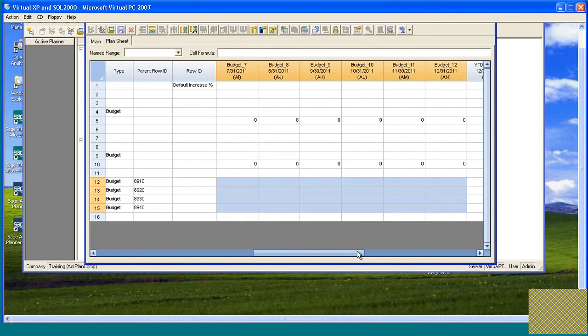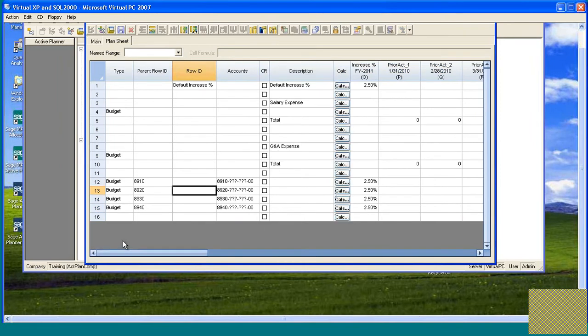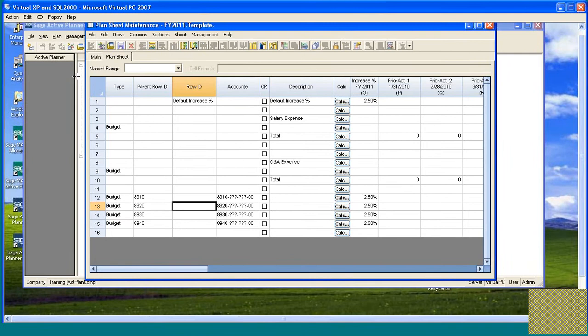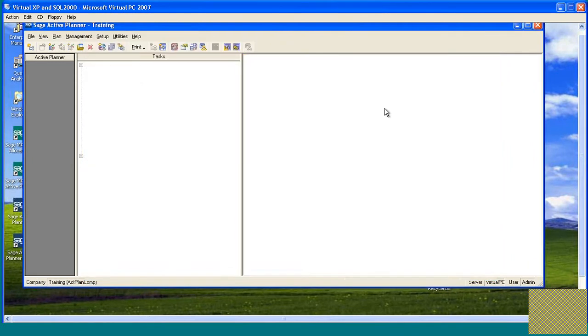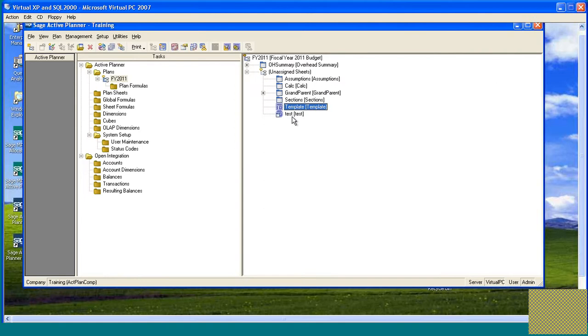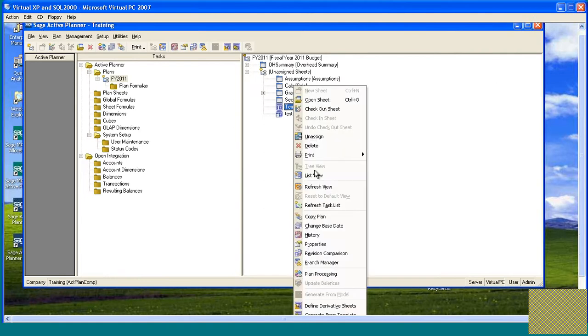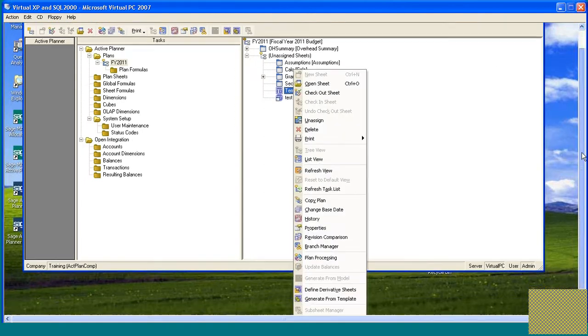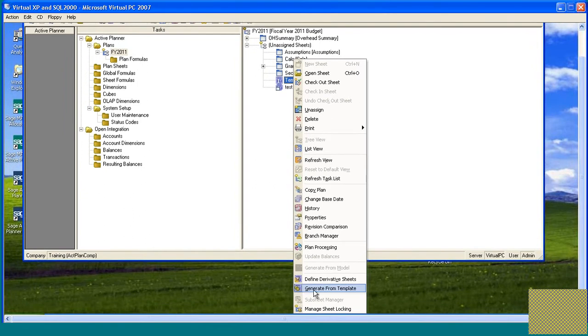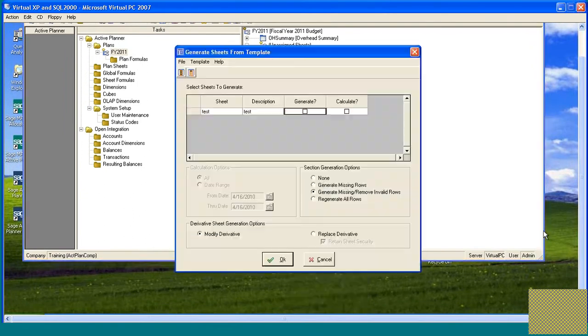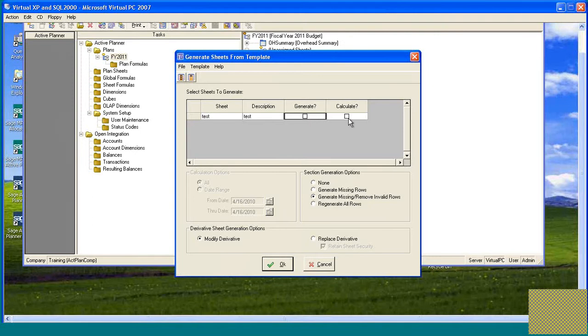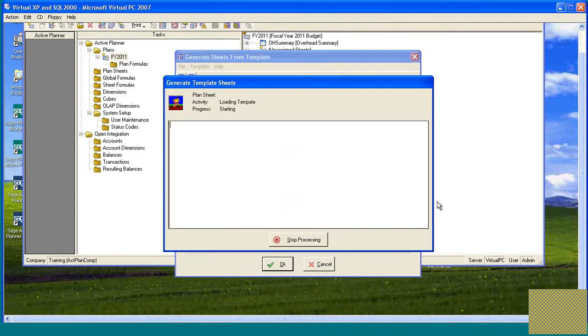We'll just apply that to all of the cells. So I just want to show you how quickly and easily we can modify a template and then push those changes out into the derivative sheet. What we're going to do is right click on the template, say that we want to generate from the template, and we'll go ahead and generate, recalculate, replace.